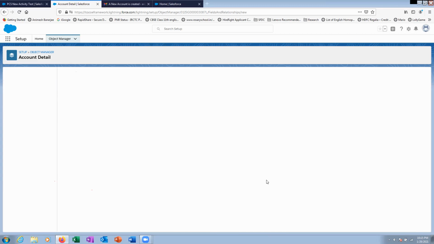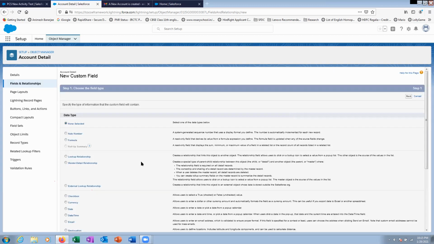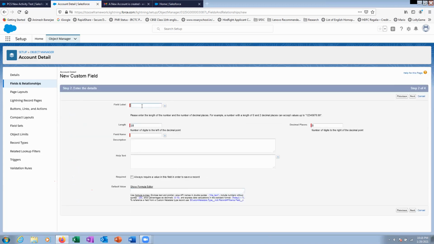So if I do that, you see the account details owner field is now gone, right? Now, if I want to create a new field, like a text field, or maybe a currency field. Where is the currency? Currency field. Field labels like amounts, TCV, something of that sort.